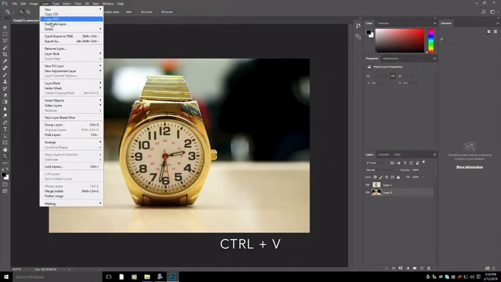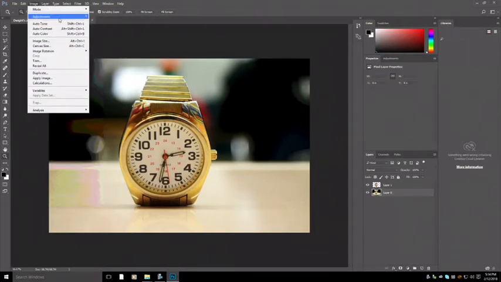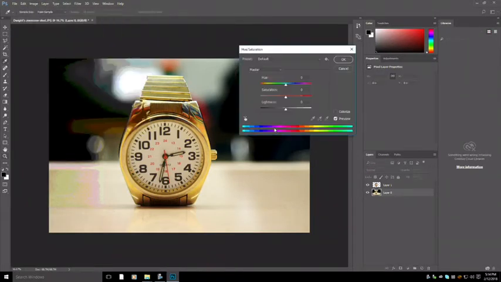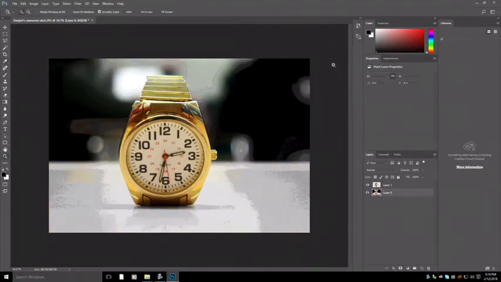And then if I go back to my original layer, which is called Layer 0, I can go into the Hue Saturation menu, pull down the slider on saturation all the way to the very end, and it will turn everything black and white. So now we have a pretty cool looking picture that would actually be kind of a neat choice for a watch advertisement or something like that.